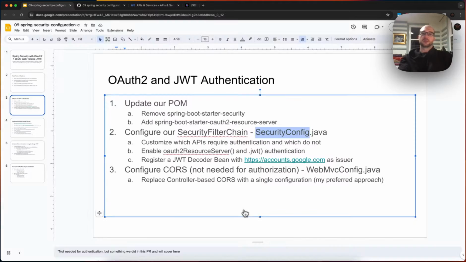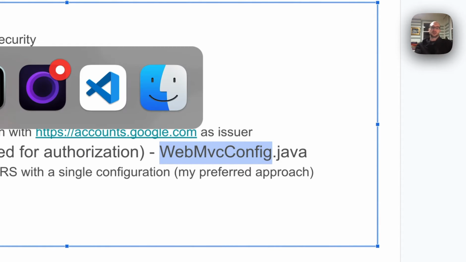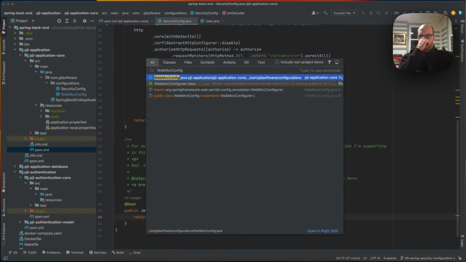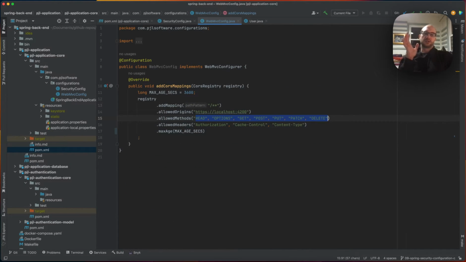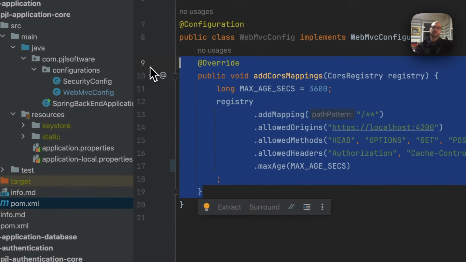But that's all we really had to do on the back end: update our POM and then get our security filter chain set up correctly. And then I did change some code here that I'll include, which is the WebMvcConfig.java file. Previously I had been marking with a CrossOrigin annotation to enable CORS for our controllers, but I prefer to just do it from a central single file.